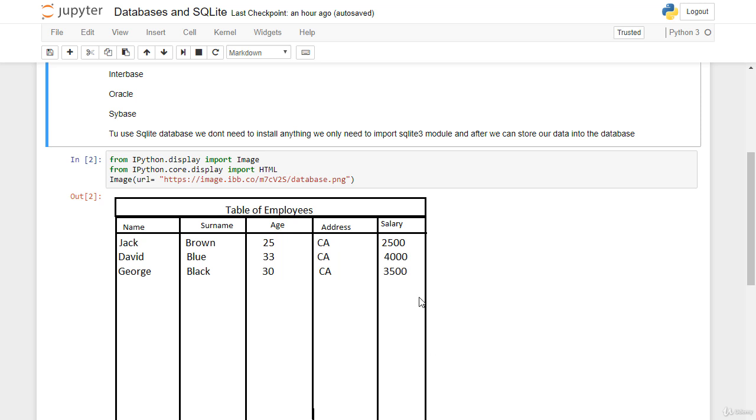Before that, I have created a picture for you, so you can see what a database table looks like. Of course, a database can have many data tables, but I created only one here. For example, you can see it says table of employees. Another table could be a table of products or a table of other things. Many things you can think about. This is just an example, and this is our table.